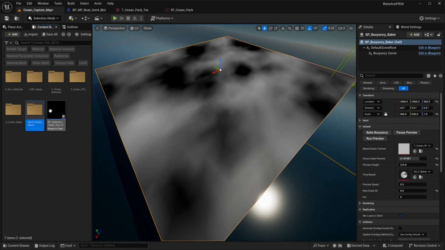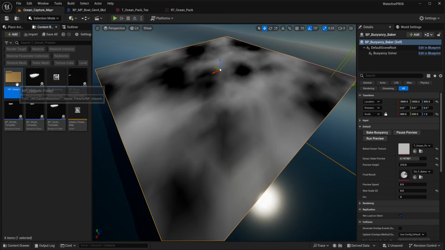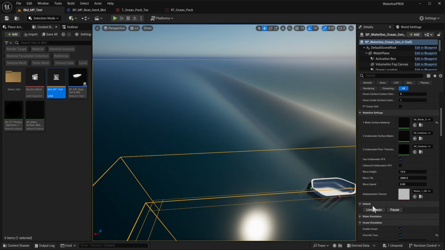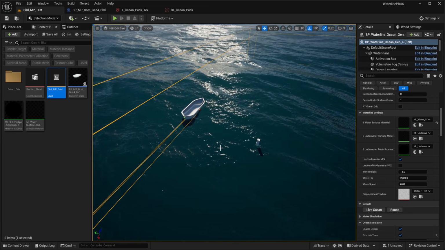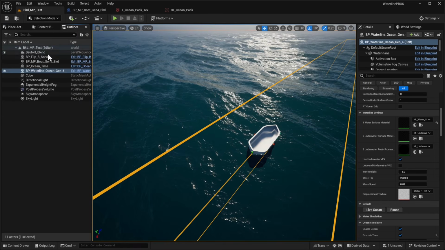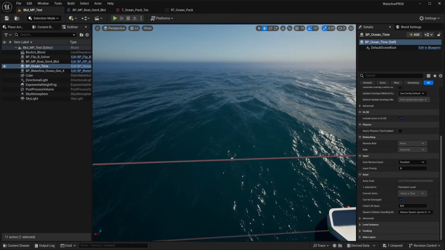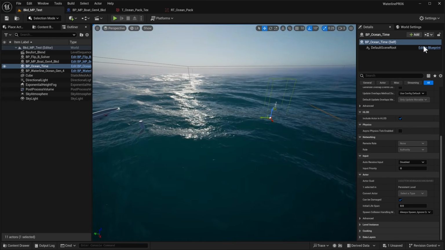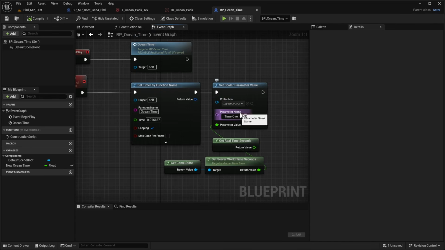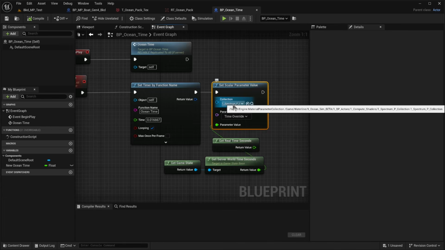Now let's go back to our vessel map and run a little bit of our ocean. And one thing we very much recommend in this case is to also use our ocean time blueprint. It's just a simple actor that you drag and drop into the level. And what it does is it sets this particular parameter in this specific material parameter collection asset.